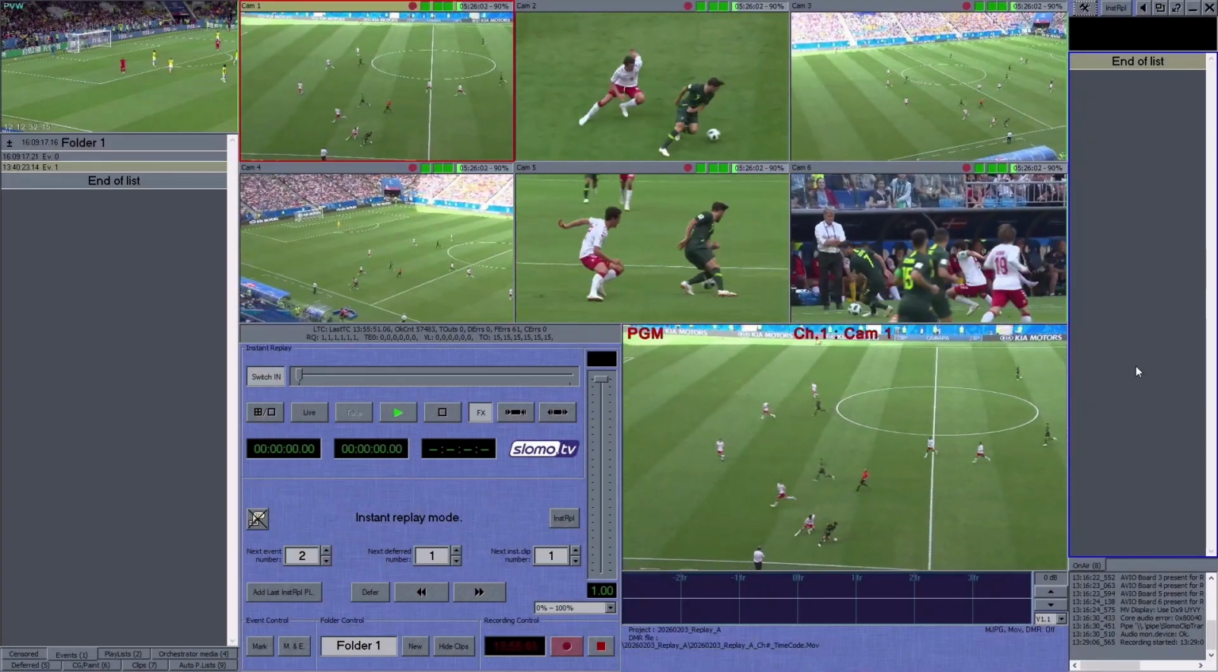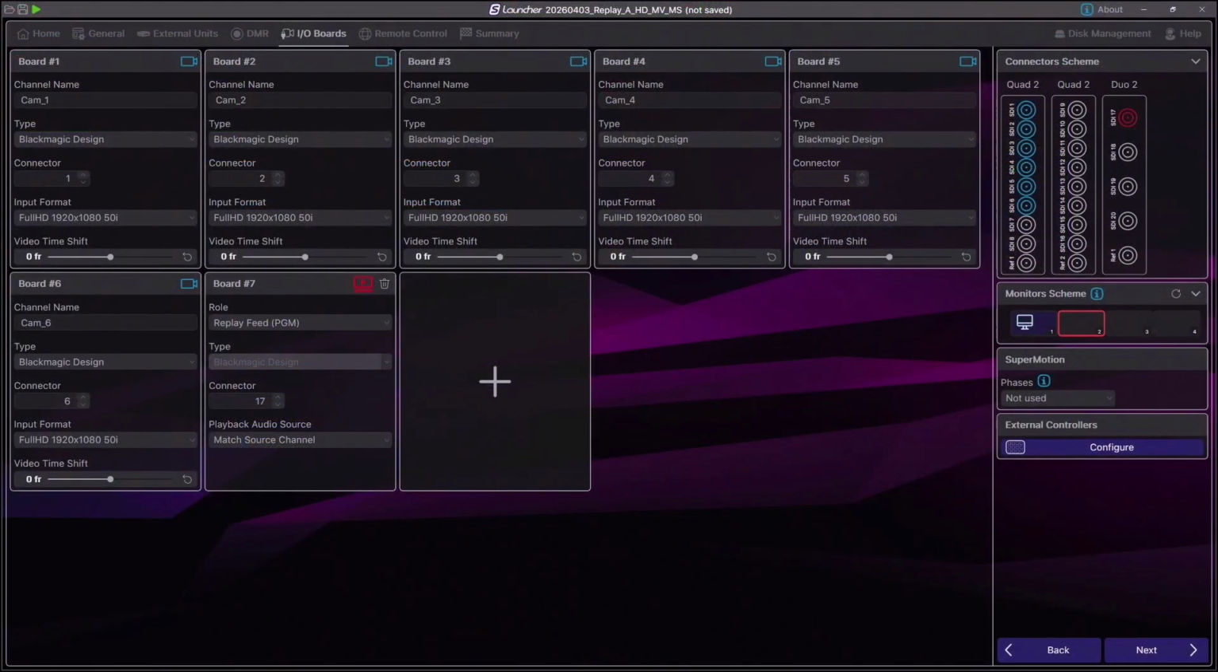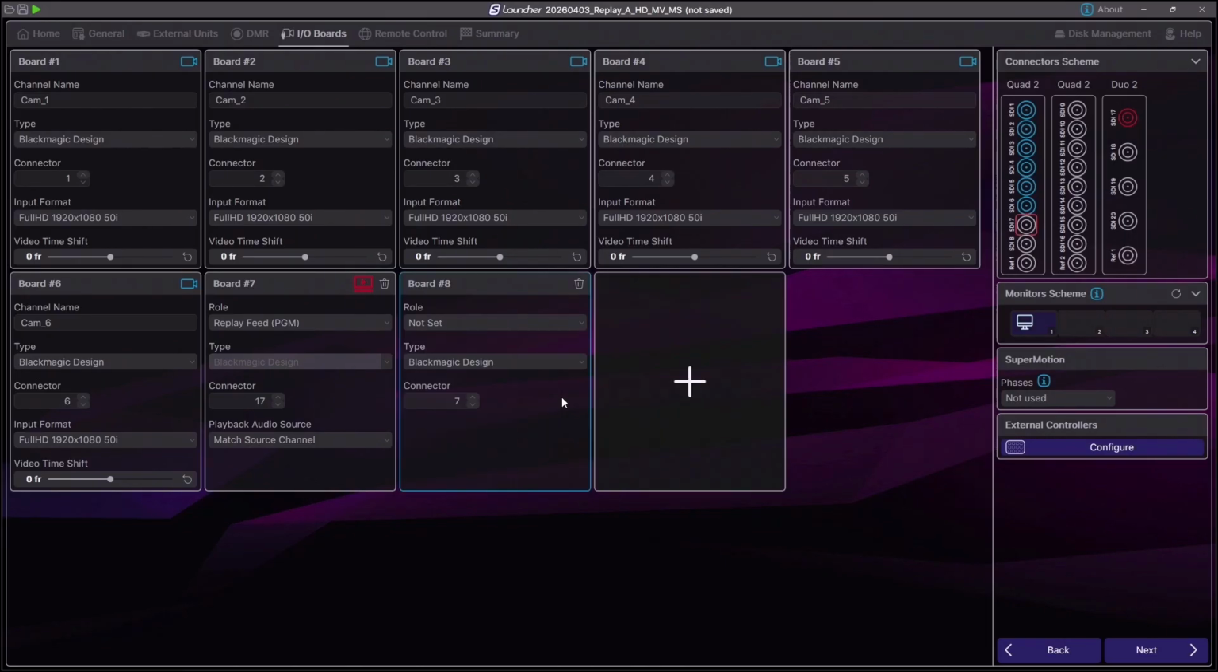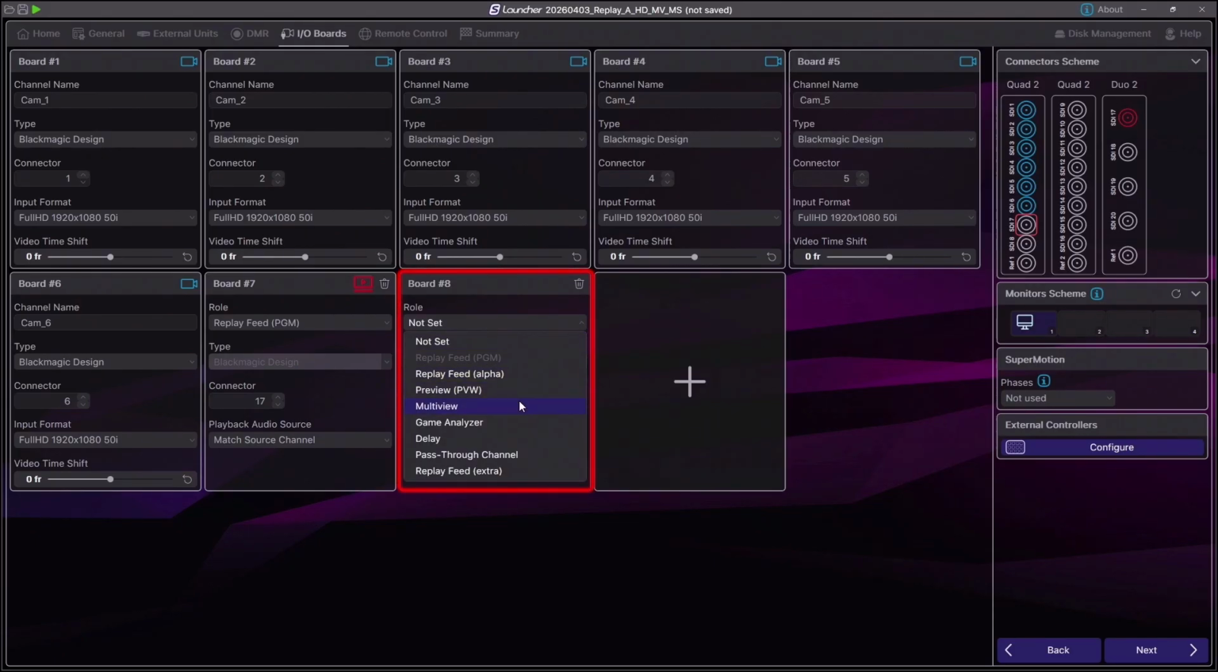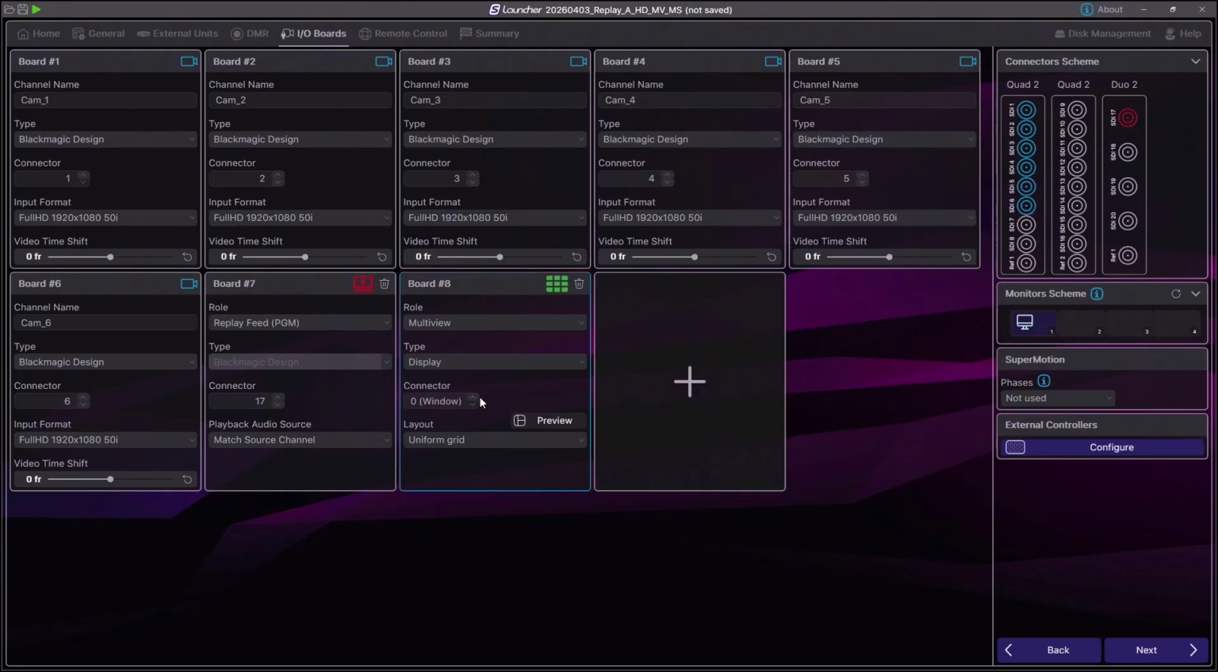To make video search easier, you can configure an additional source when creating a configuration. It's called Multiscreen. In the I/O boards tab, add a new device. Select the Multiview role. Select the display type. Connect this device to the second monitor.